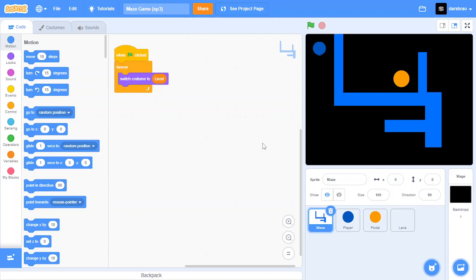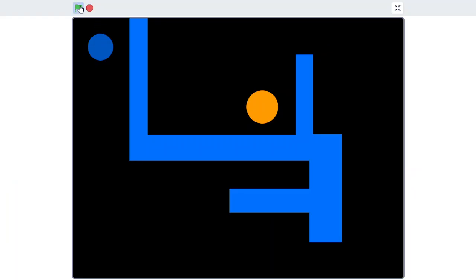Hello everyone, welcome to episode 3 on how to make a maze game in Scratch. I had to republish this video because the previous episode 3 video was lagging like anything. So let's start the tutorial.